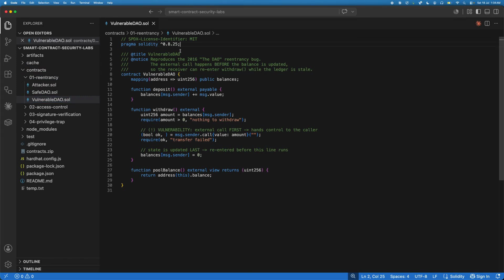Inside VulnerableDAO, it reproduces the 2016 DAO reentrancy bug. The external call happens before the balance is updated. So the receiver can re-enter withdraw while the ledger is stale. Let me explain in the code what this means.